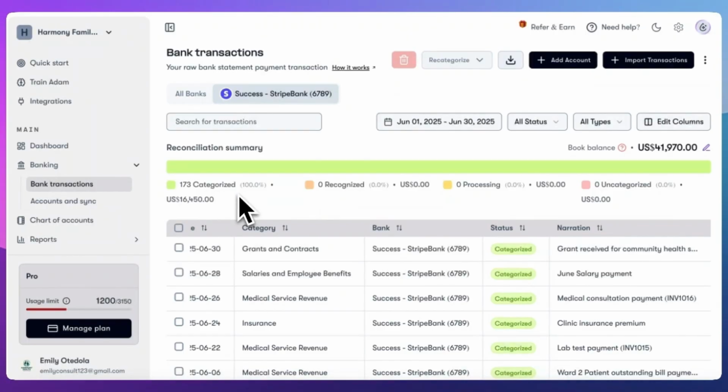Categorized. Adam has successfully matched the transaction to the correct chart of account. Recognized. Adam has identified the transaction but hasn't categorized it yet. Processing. Adam is still reviewing that transaction and hasn't finished categorizing it yet. Uncategorized. Adam needs a little more context before it can categorize the transaction correctly.